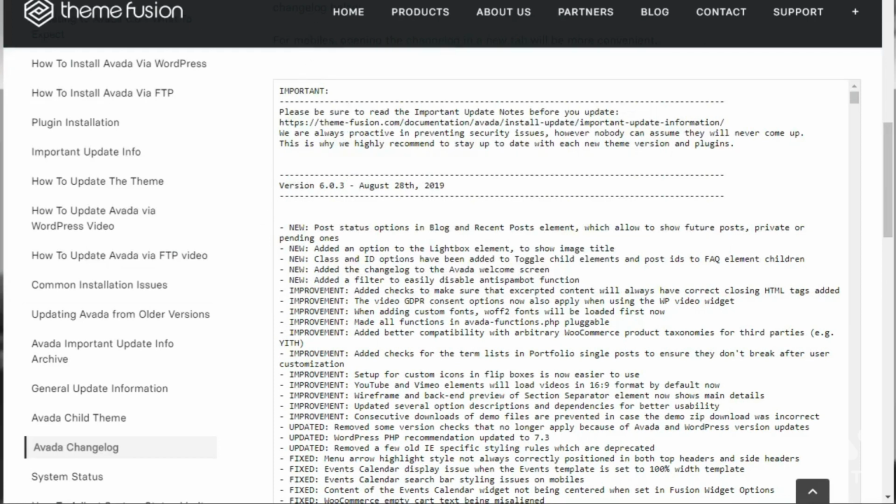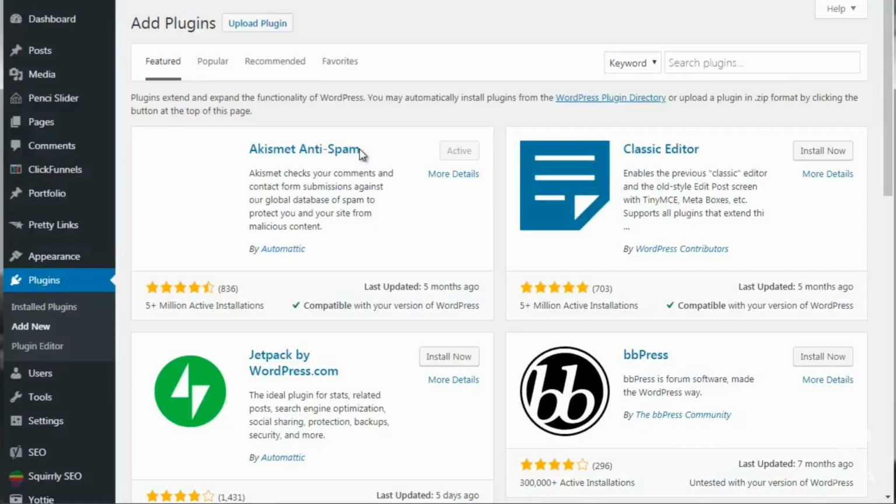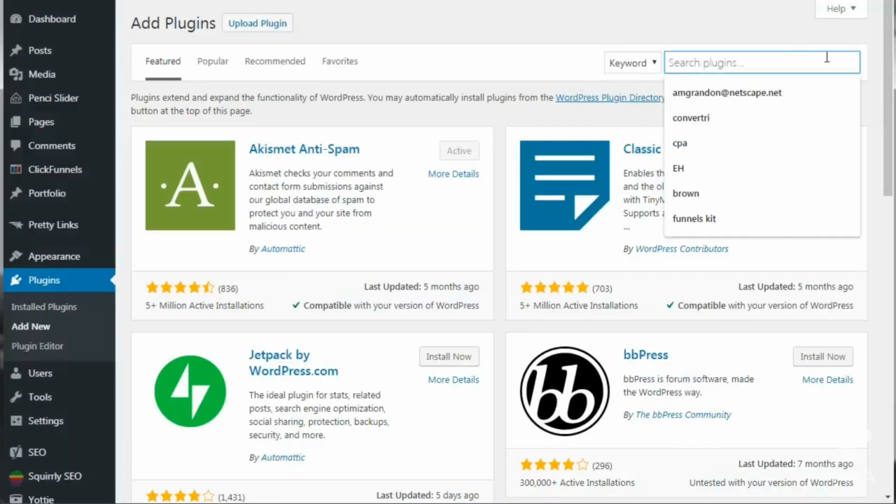You can do the same thing with WordPress plugins that are inside the repository. So if you go up here, you click on Add New, and let's pick one of these.